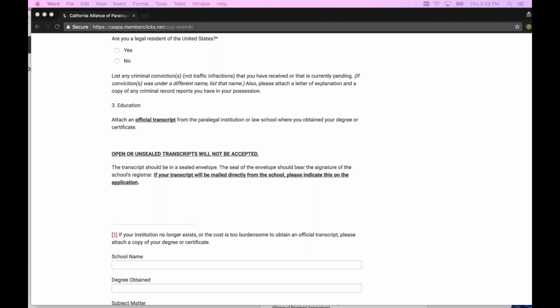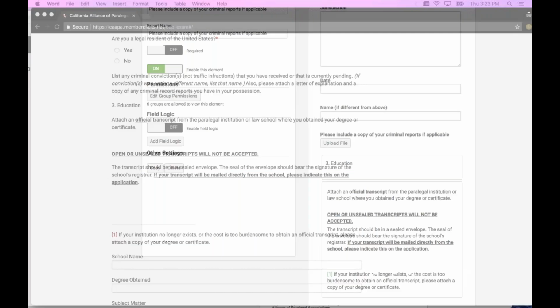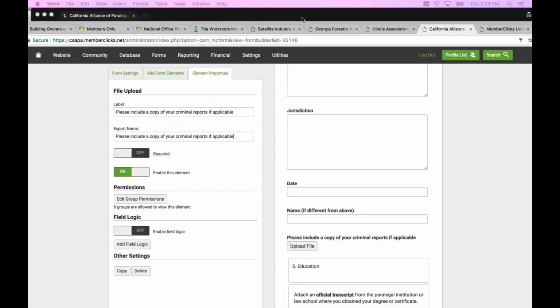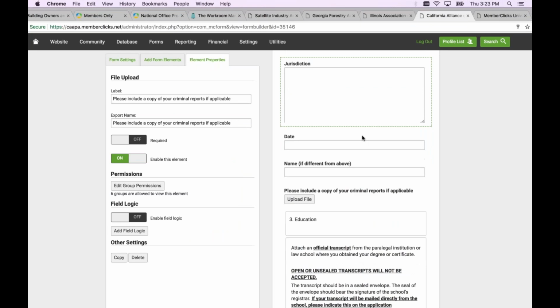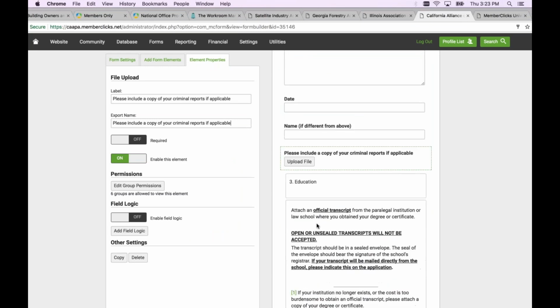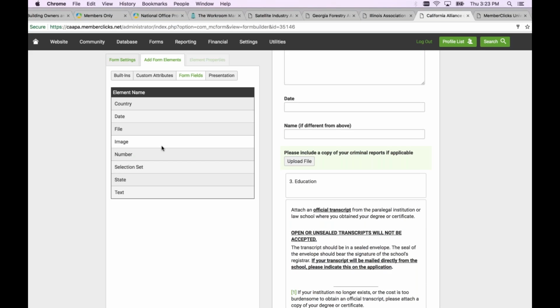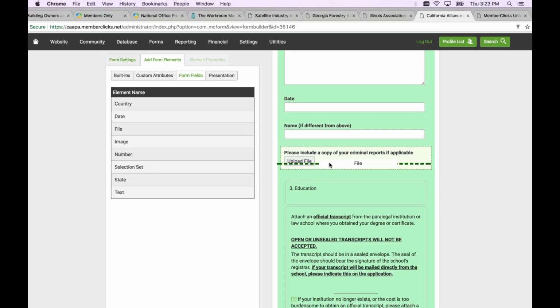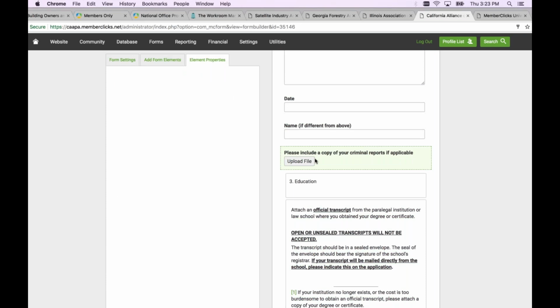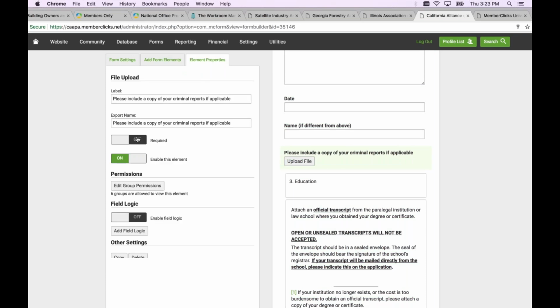Yeah, that works. Also, while you're doing this on the back end, I can't see it on the webinar. I'm sorry. That's okay. So to bring that in, I went to form fields, I went to file, and I just grabbed and dragged it into this right-hand column, and then that brought me to this area on the left-hand side, which I just changed the label name. Please include a copy of your criminal reports if applicable. Perfect.